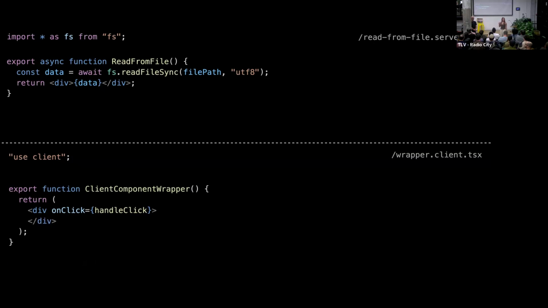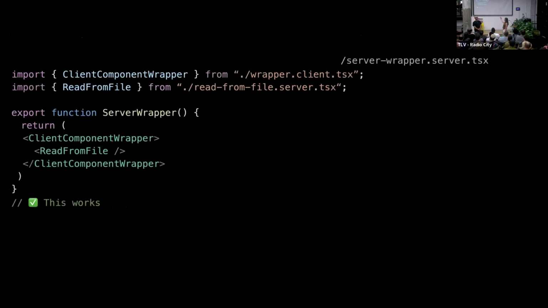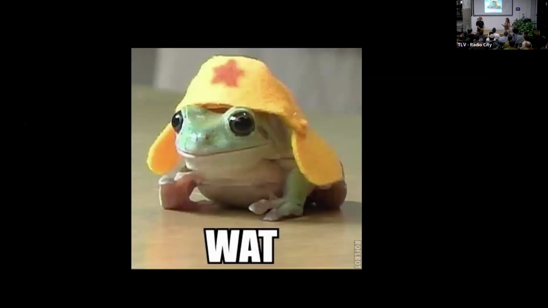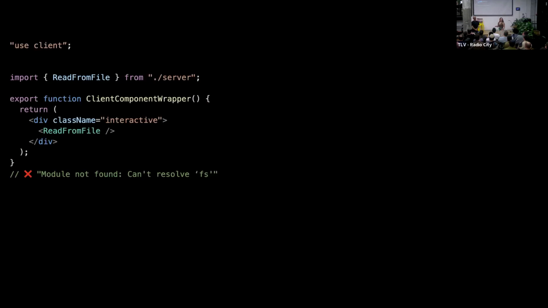However, I can fix this. The way for me to fix this is that instead of rendering read from file inside the client component, I would instead use children and have a third server component, a grandparent server component, if you like, that renders the client component wrapper and renders read from file as its children. And this does work. What? I know. Weird. Why does this work? Why? Let's see, what did we change?